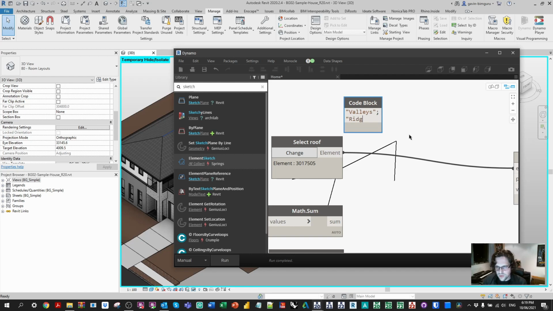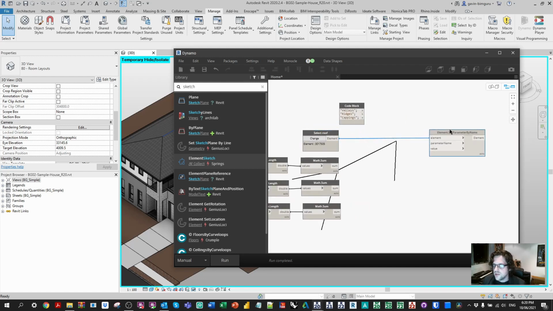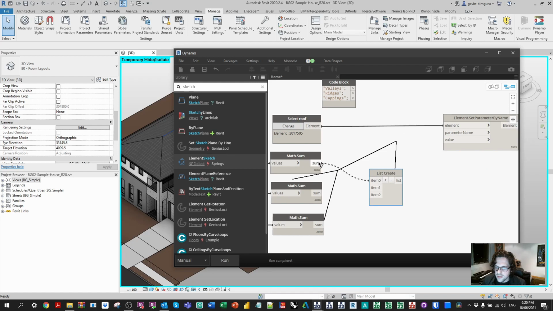I think the next one was ridges, and the last one was cappings. And these are the names of our parameters that we're setting. So in this case, from our original roof, we could actually just put these into a list and set them three at a time, which is probably more direct.